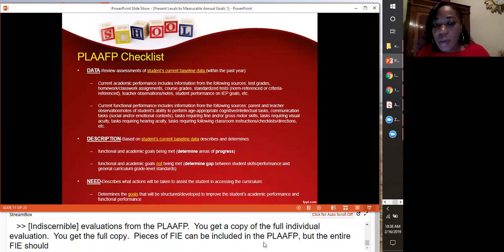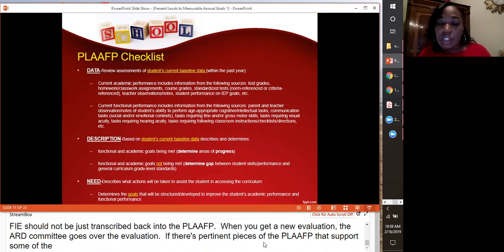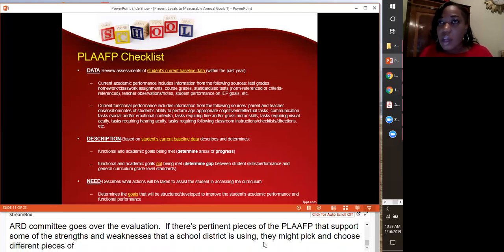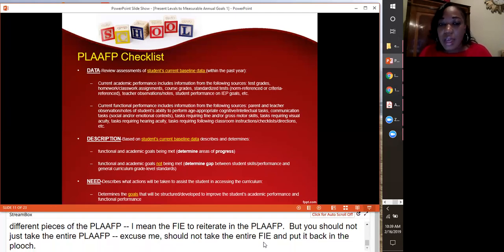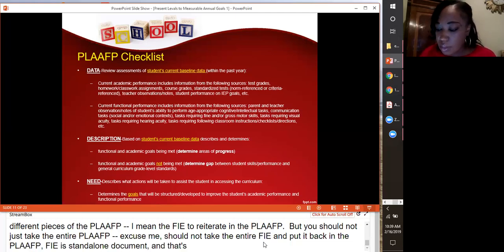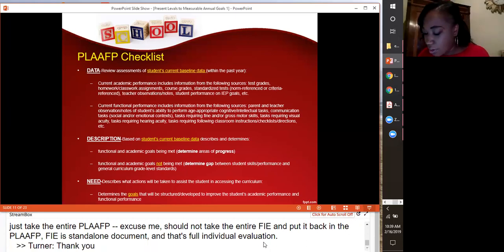When you get a new evaluation, the ARD committee goes over the evaluation. If there are pertinent pieces that support some of the strengths and weaknesses the school district is using, they might pick and choose different pieces of the FIE to reiterate in the PLAAFP, but you should not take the entire FIE and put it back in the PLAAFP. The FIE is a standalone document, and FIE is full individual evaluation. Thank you. I hope that answered the question.